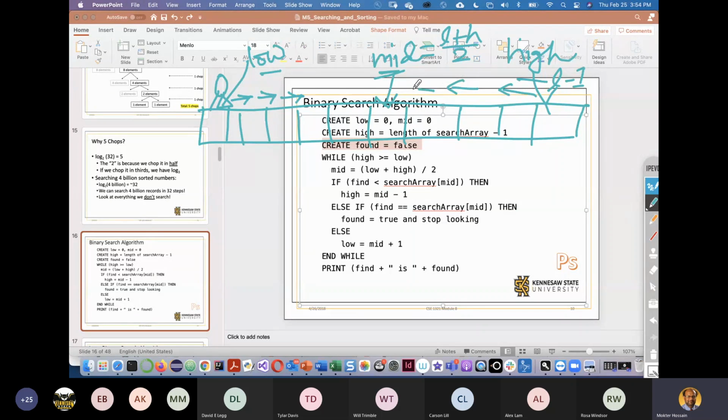So how long will we be searching? As long as our high is greater than or equal to low. Low cannot pass high, and high cannot pass low. So while high is greater than or equal to low, what will we do? We will find our mid index, mid equal to low plus high divided by 2, and then we will do the searching.